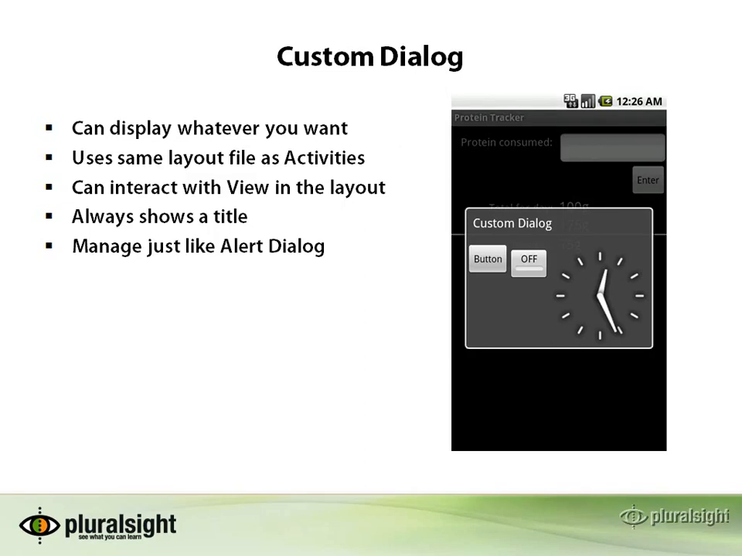Finally, the final type of dialog that's available in Android is the custom dialog. And this is really a dialog that you use when there's nothing else that's really going to work for you, when you have something that's so custom that you need to have complete control over the display of the dialog. So with this, you can literally display whatever you want.